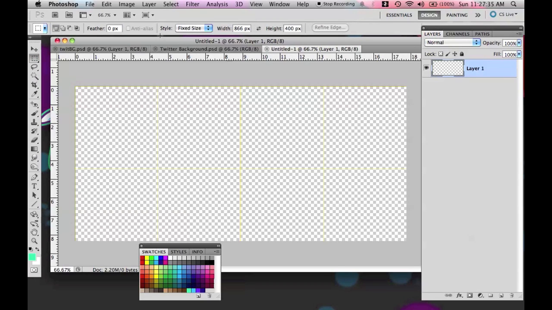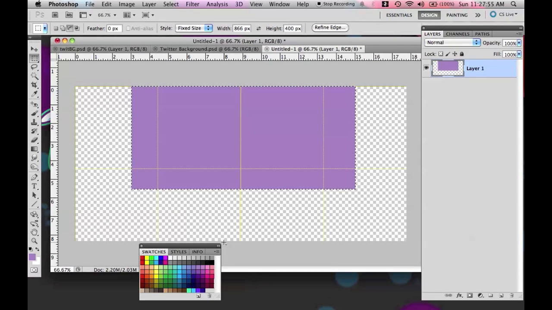So just for ease of design, I'm going to block out Twitter's area that they use. It's about 866 pixels. So I've just got my marquee tool and I've done fixed size and then typed that in. I'm just going to pick a color here and I'm going to hit my Alt or Option key and my Delete key to fill it with the color. And then Command or Control D to deselect. And I'll just center it on that grid line there. Awesome. Now we're ready to start designing.